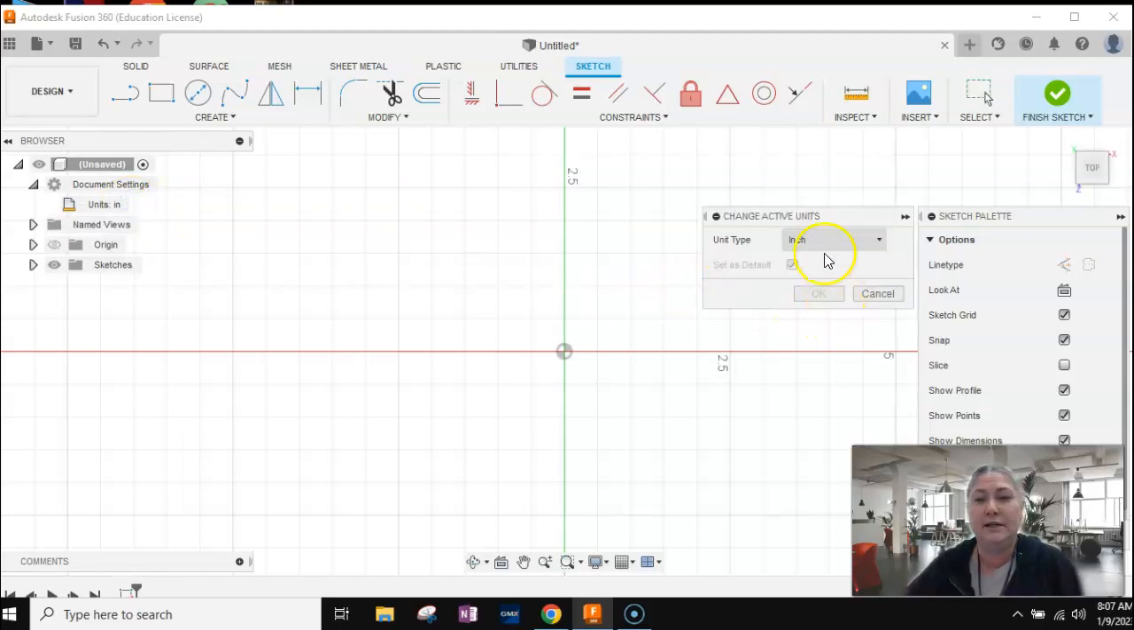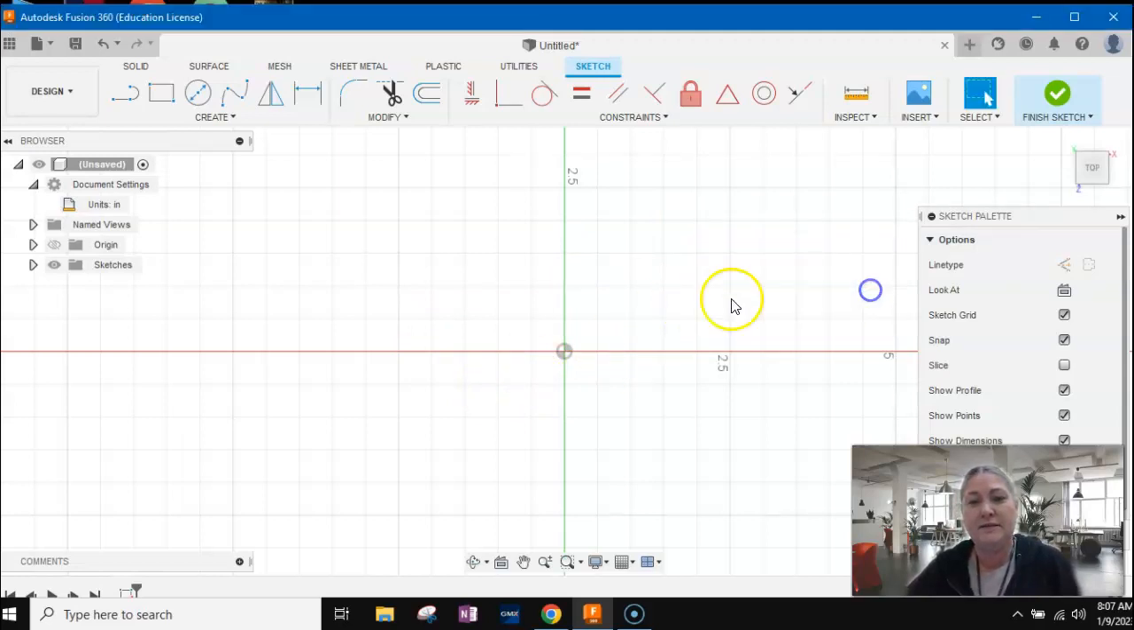You can click edit here and change your unit type, and that changes it just for this folder. You must change it before you start working or it will not change for you. The other thing is it's intuitive. So I'm in inches, but if I typed in 10 millimeters, it would automatically convert it to an inches decimal. So it knows what it's doing.